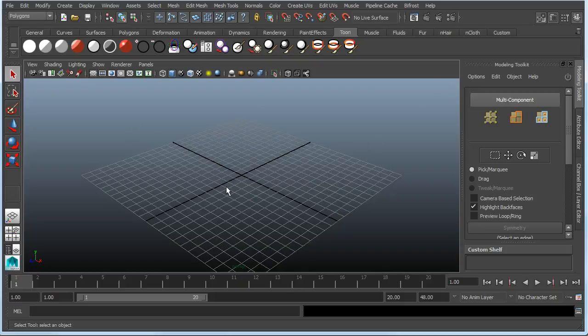The next video that we're going to do is manipulating around in the scene, doing some navigation.